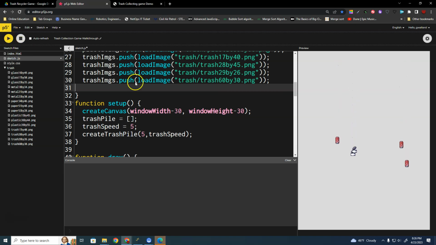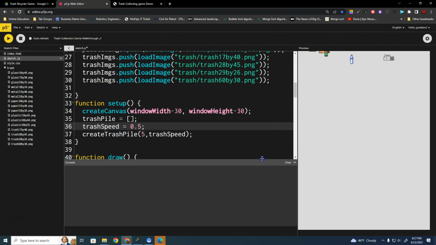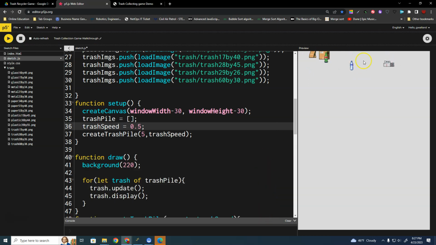Okay, that looks like that's resetting. So now I can go back to 0.5. That looks pretty good. That's giving us our trash. It looks like it is staying within the bounds. I haven't seen anything that has gone off the bounds.